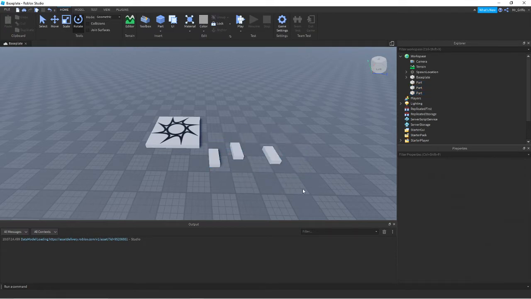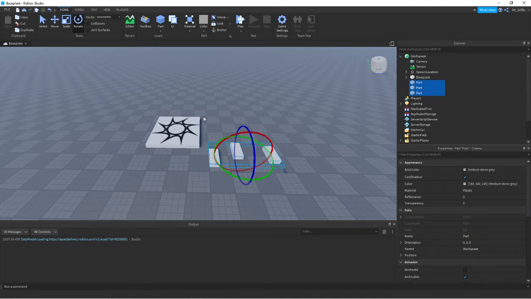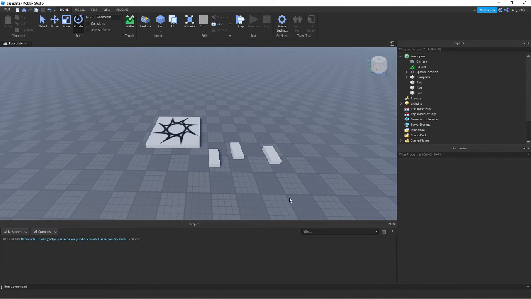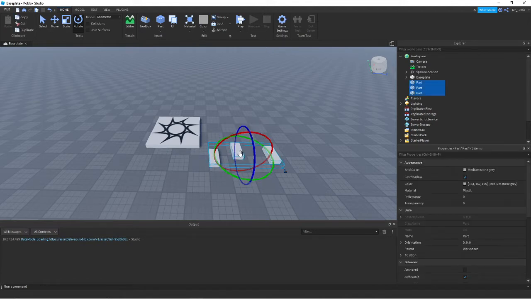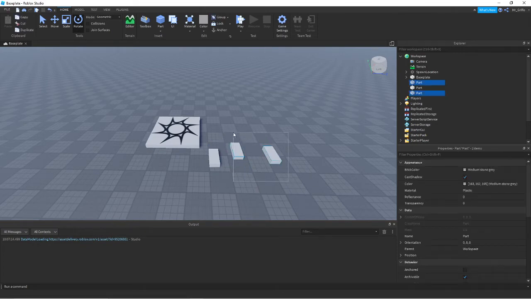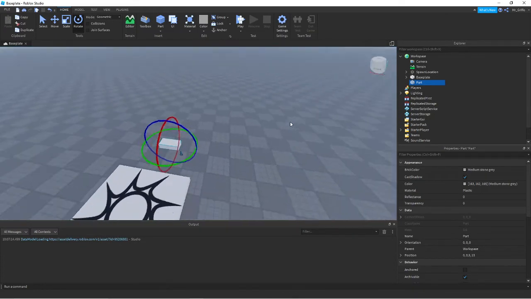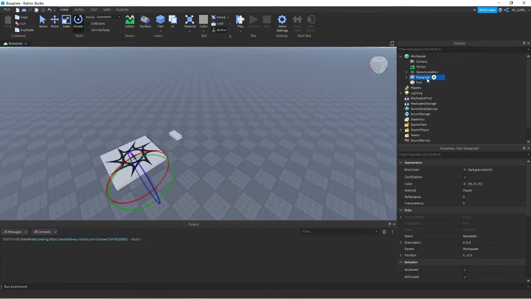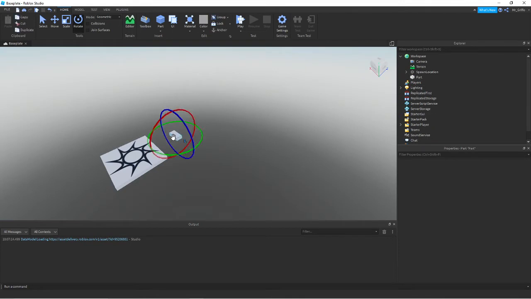I can also box select, like so, or just a couple. I can box select and press Control and deselect things, which is quite useful. Right, let's get rid of a couple of them. We only want the one for now. Let's also get rid of this base plate, make a bit of an obby.